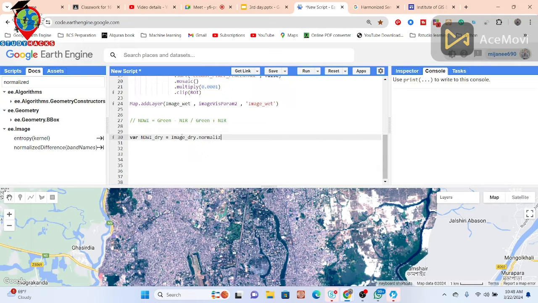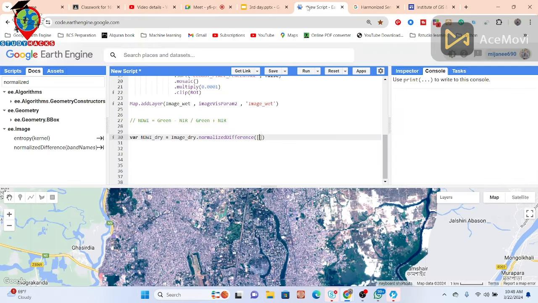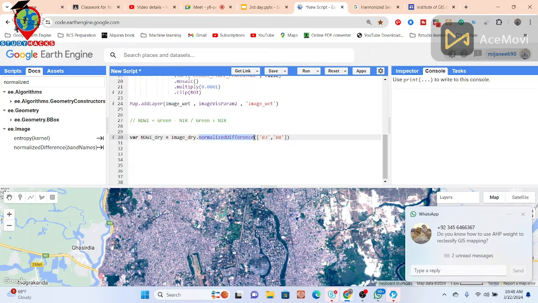It's called normalized difference, and I put the band names green and near infrared. The green band is B3 and near infrared is B8. So I put B3 and B8 here. When I do, it computes B3 minus B8 divided by B3 plus B8, because I use the normalized difference function.